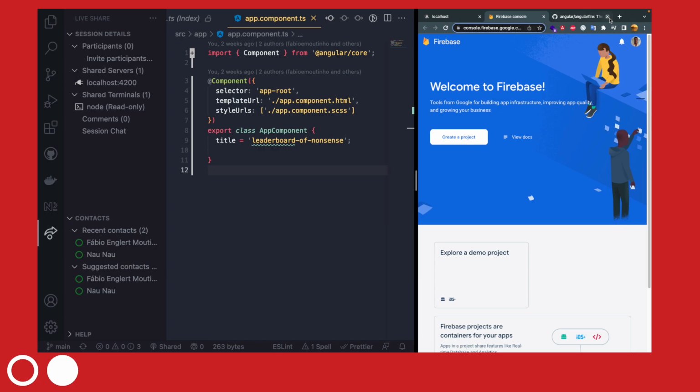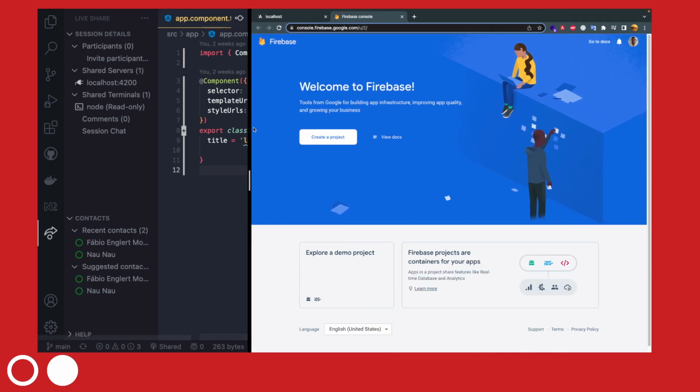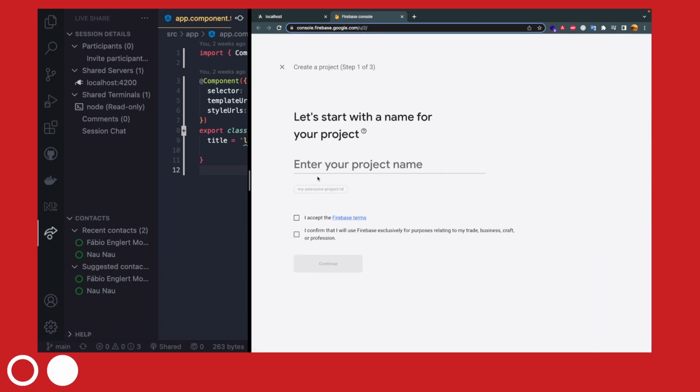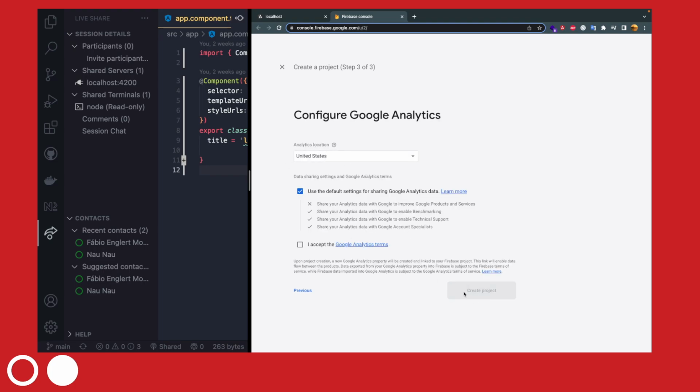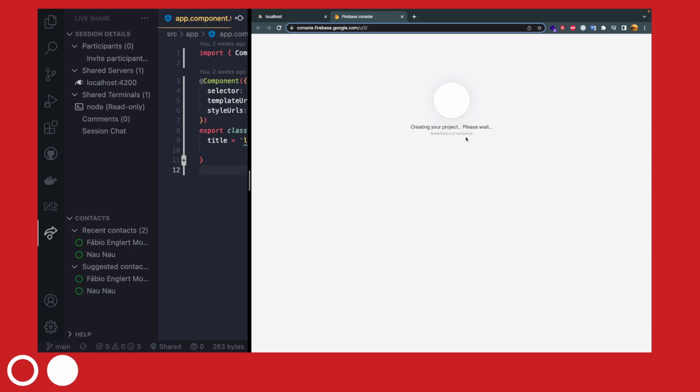Let's do this live. Create a new project. Yep. Let's name it Leaderboard. Should be attached, or it's fine. I confirm that it will use Firebase. Okay. Probably I should just follow the blue button.